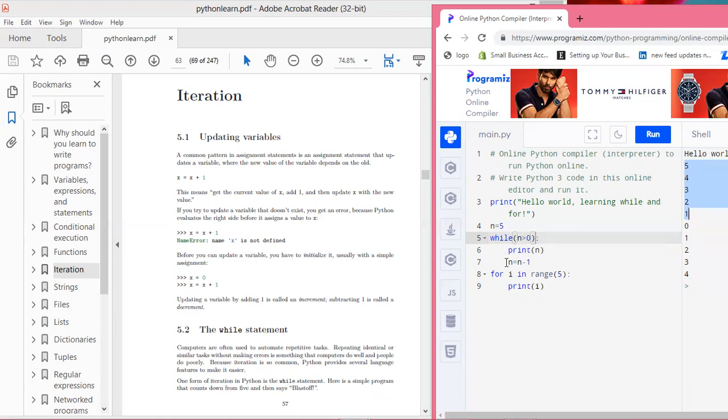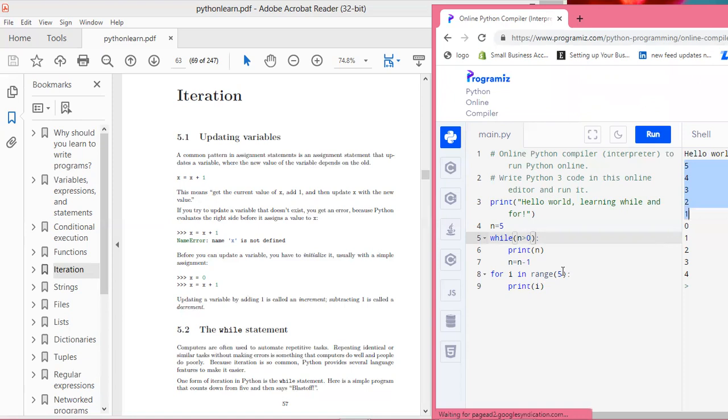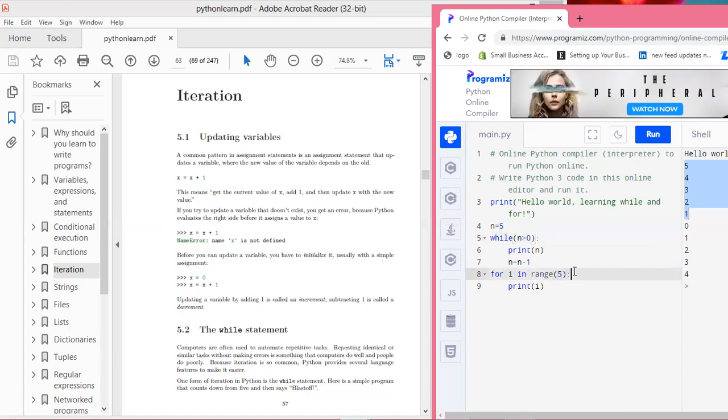The next one is a for loop. The syntax goes like this: for something in range, say 5. So I give a number, and the value of this variable is taken from 0 to 1 less than this number. So I am getting printed out from 0 to 4, as you can see at the bottom.